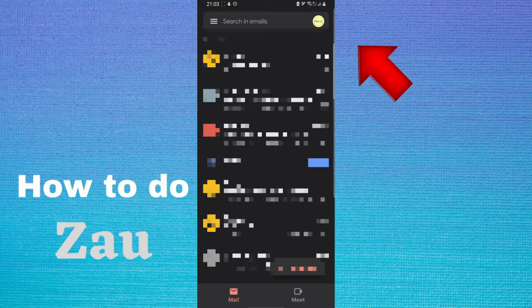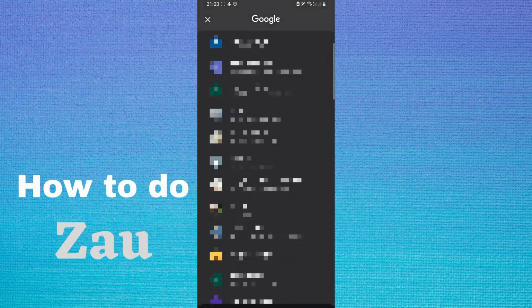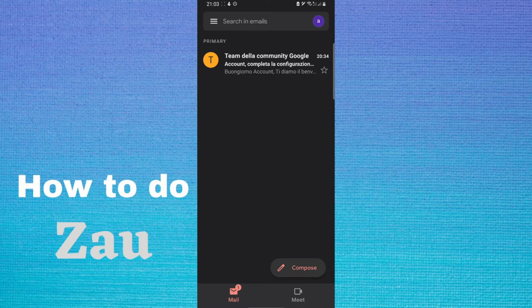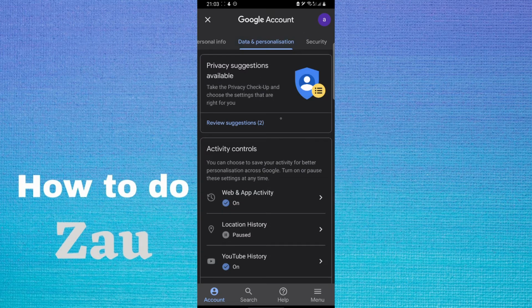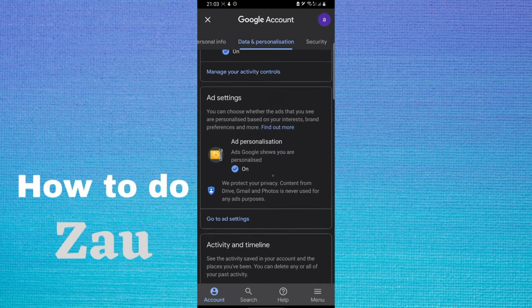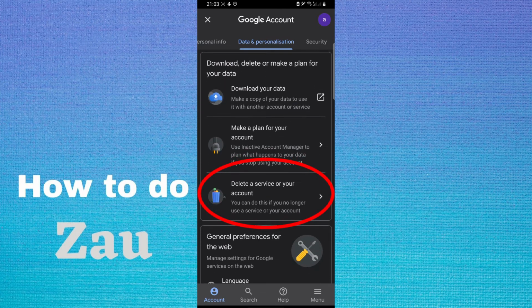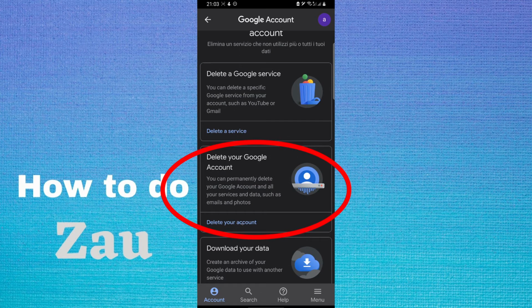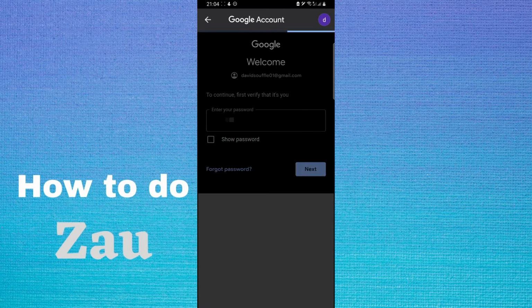Then click on the profile icon at the top right and select the account to delete. Once this is done, click again on the icon at the top right and press on Google account. Now go to Data and Personalization. Scroll down and click Delete a service or your account. Finally, click Delete your account. Enter the password of the latter, confirm, and the job is done.